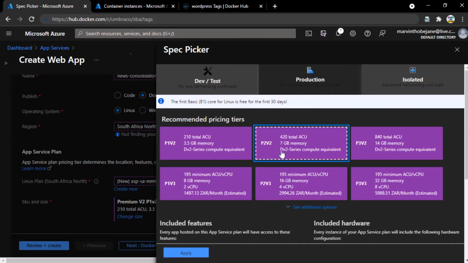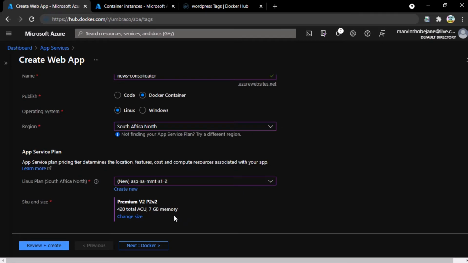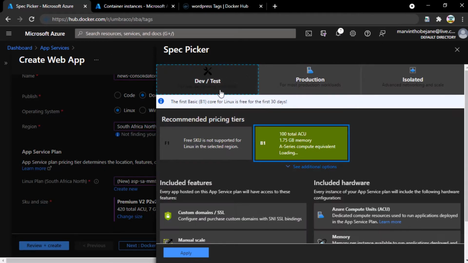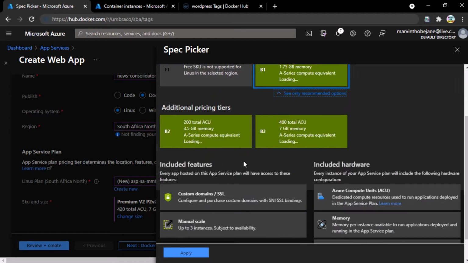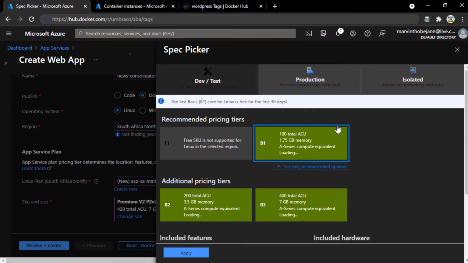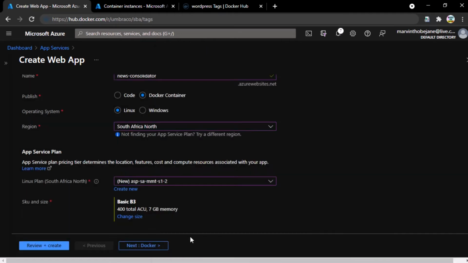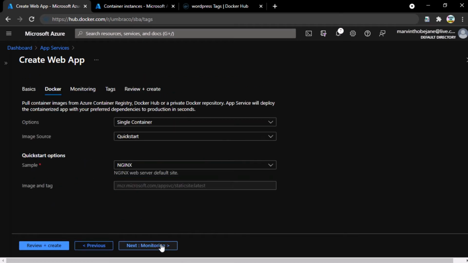So we're just going to select 7 gigs of memory. These are quite expensive. I wouldn't really advise them. I'd advise the basic tier in dev test, these basic ones. And you can go to additional options to view standard options as well. So if you click here, you'll see a few more standard options. We can actually just go with this as well. This basic tier, 7 gigs, just so we don't waste time. Okay, we go to the next tab.